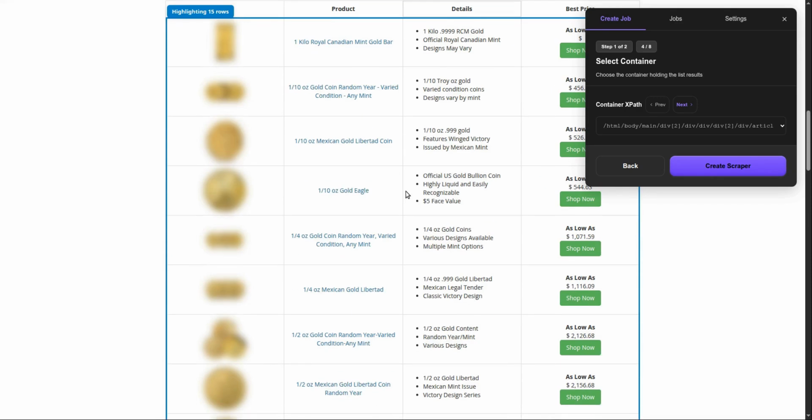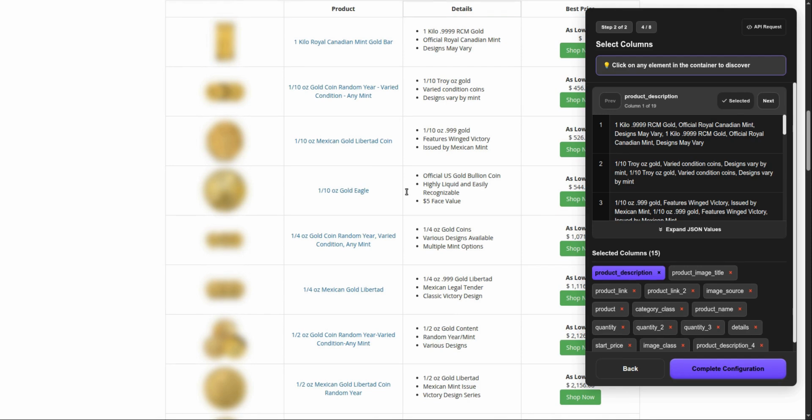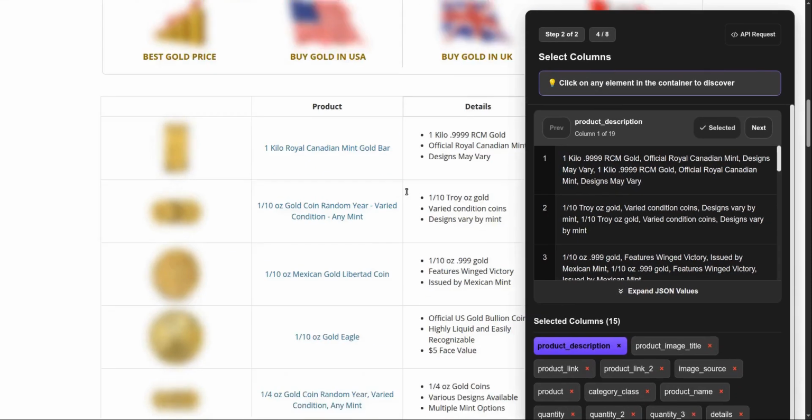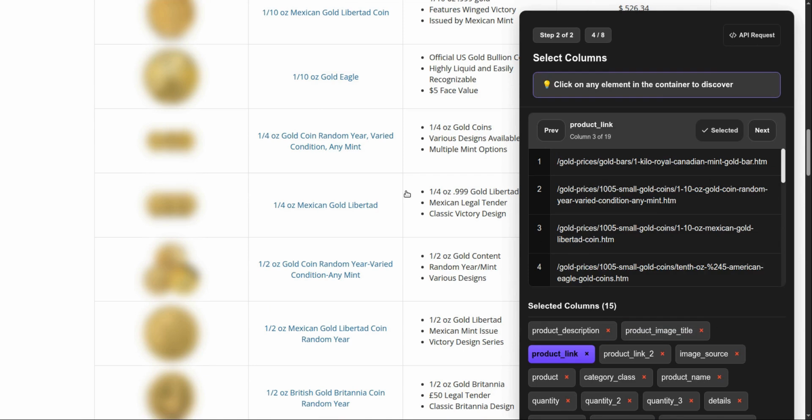Minexa highlighted the data block. Click Create Scraper, and it learns every field automatically on the gold and precious metals listings page. Every field found, like metal type, price, change, and timestamp, select what matters, and this scraper handles the rest every time it runs.